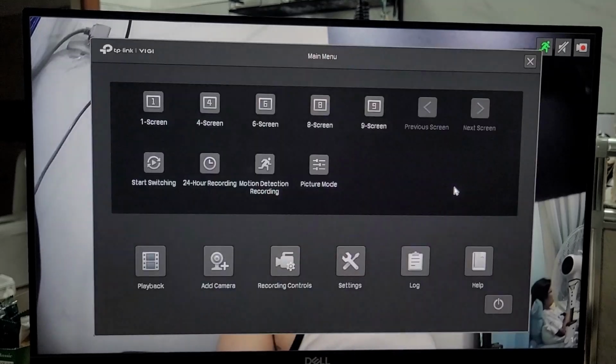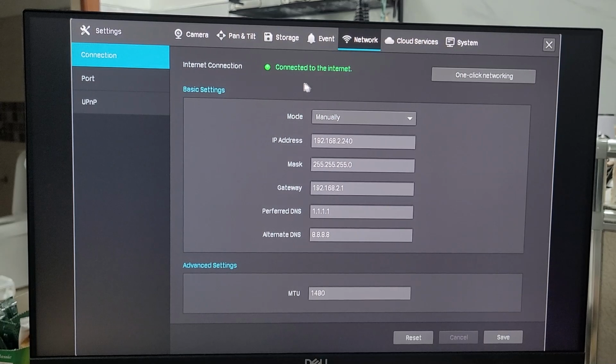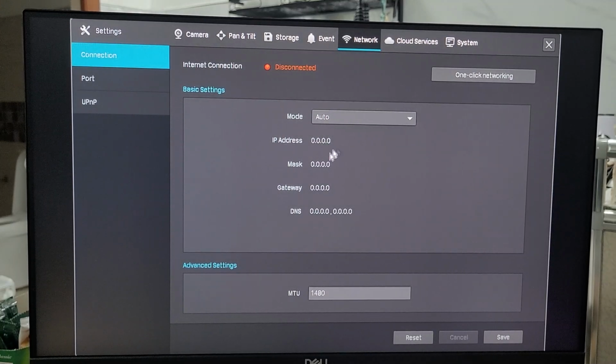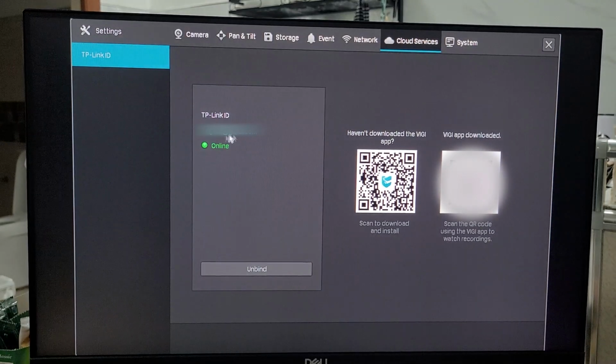Okay, so once connected ka na sa network, punta ng settings. Then, punta ka sa network at kung manually mo siya na-set, then lalabas dyan. Pero pwede mo siyang gawing auto para hindi ka na mahirapan. And save. Yun lang. Ba't wala? Yun, auto. Then, sa cloud service, makikita nyo na online. TP-Link ID. Yun yung email. Pwede nyo yung i-scan tong code na to para mag-download ng VIGI app. Once na-download nyo yung VIGI app, pwede nyo scan to para panoorin yung mga recordings.